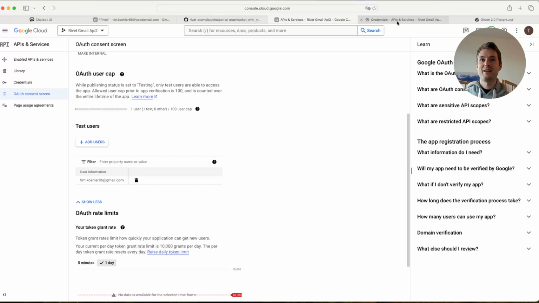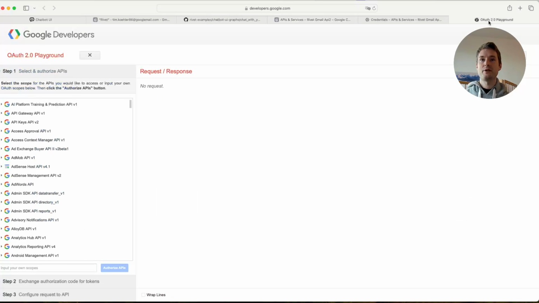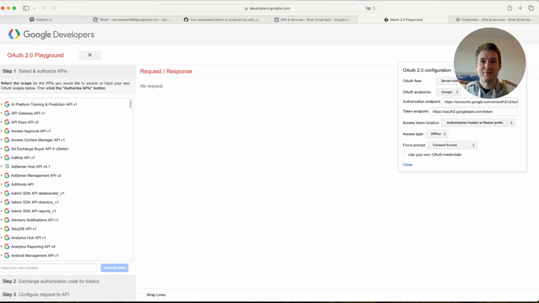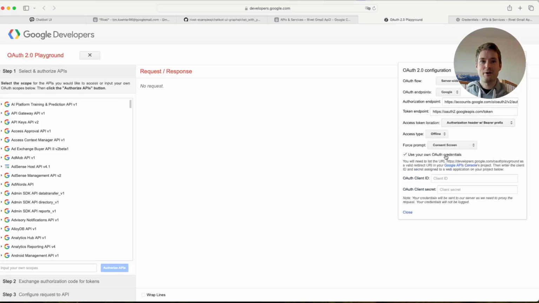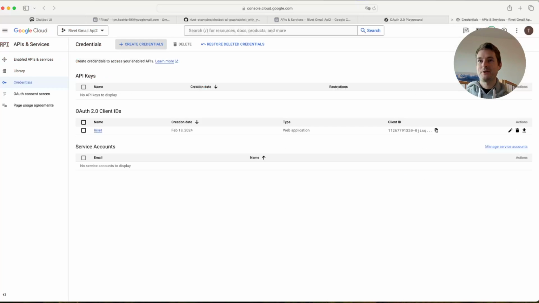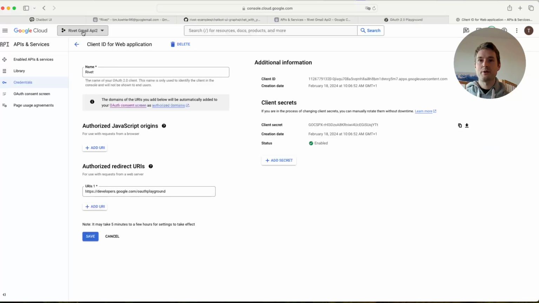Now, next step, we are going to the OAuth 2.0 playground. First thing we do, we press on these wheels here and we check use your own OAuth credentials. Now we go to the credentials page. Those links are all in the documentation. And we go in here into our new project that we created.